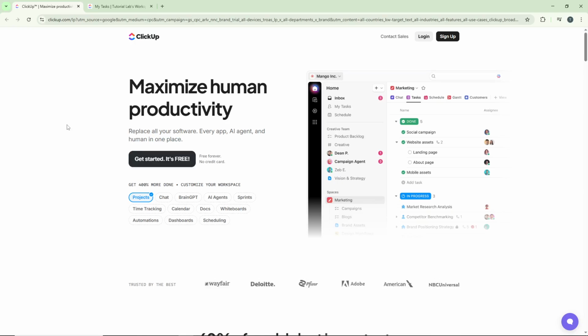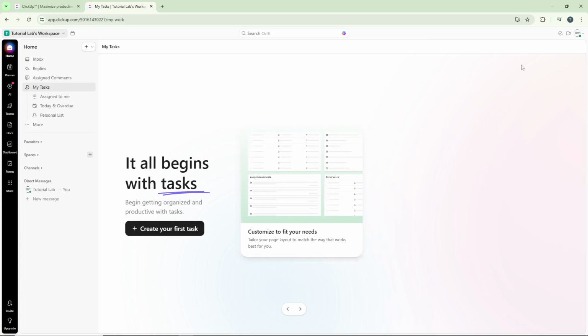First, open your browser and navigate to clickup.com. Once you're on the homepage, go ahead and log into your account using your credentials. Make sure you're signed in with the account where the deleted items were originally located, as you'll need proper access to retrieve them. Once you're logged in, look towards the upper right corner of your screen.